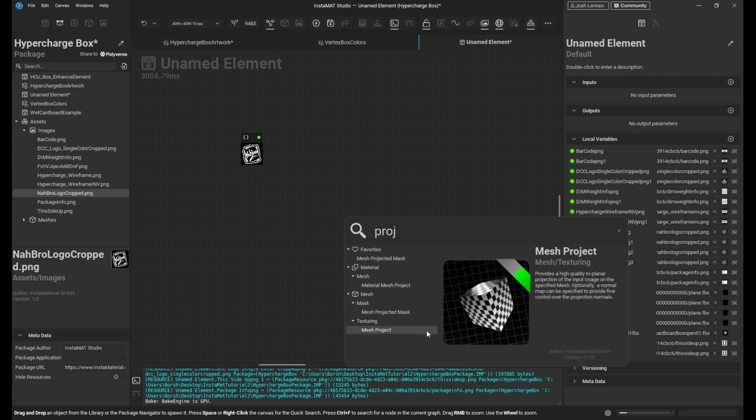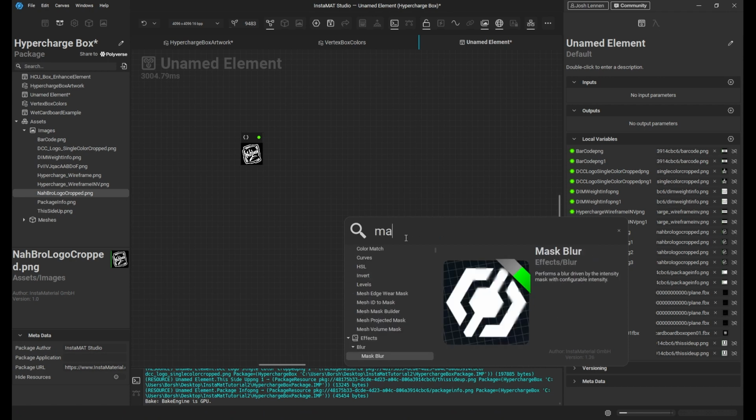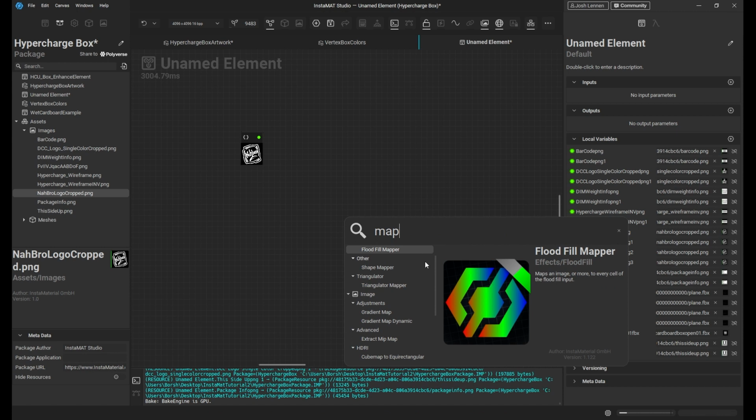And then there's also the texturing mesh project, which if we read over here on the right, it says provides a high quality triplanar projection of the input image on the specified mesh. So we could use this to project the overall artwork on the box the way we wanted to. But at this current stage, we still need to actually set up the decal. So none of the actual projection methods inside of InstaMAT here are going to work for us. We need to create a map. And if we type in map, we get a lot of different options here, which is really, really nice.